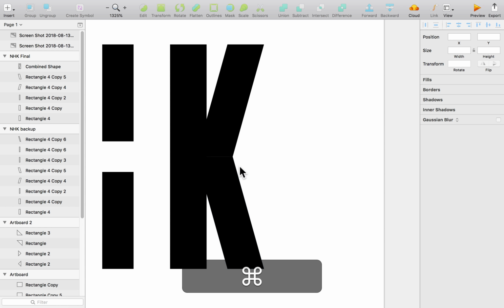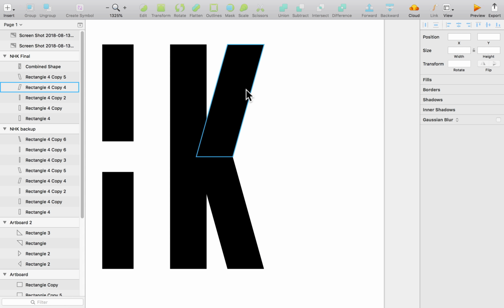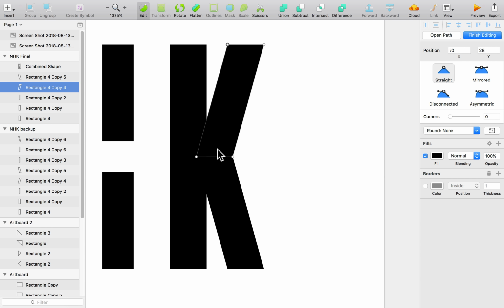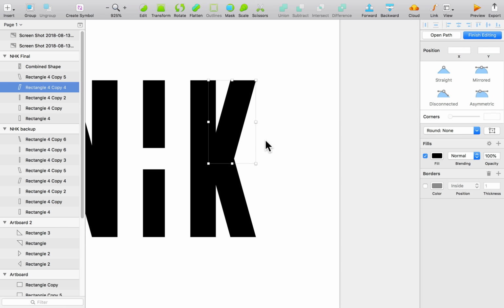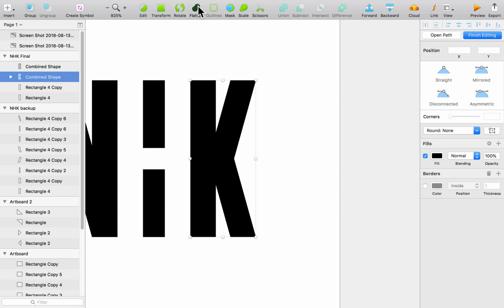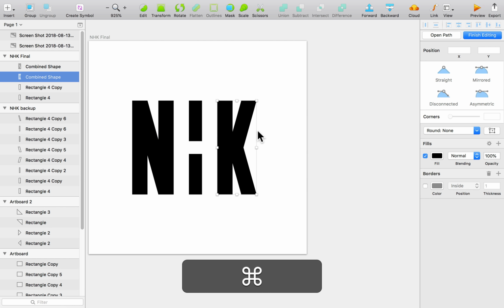I'm not sure if this is going to work perfectly if I do a union on these three at the same time. It might work, sometimes it does, but what I like to do is to make sure I double click and I click on the line here and I move it down. So now there's no line and there is a perfect overlap area. So now when I select these three, union and flatten, it's perfect.